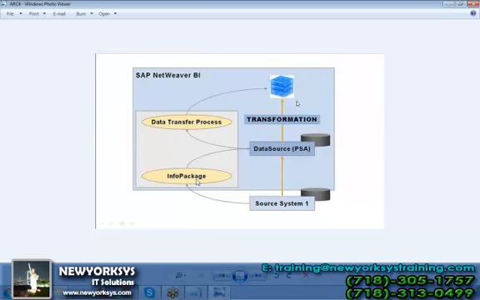Exactly. Here we have a concept called process chain, in which you can build your entire data flow and schedule it. So after completing your info package load execution, you need to execute your DTP. Once you are done with your DTP, then we have some other concepts that we will learn as we go ahead through the sessions.